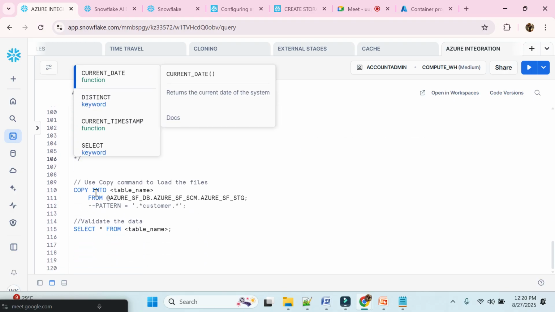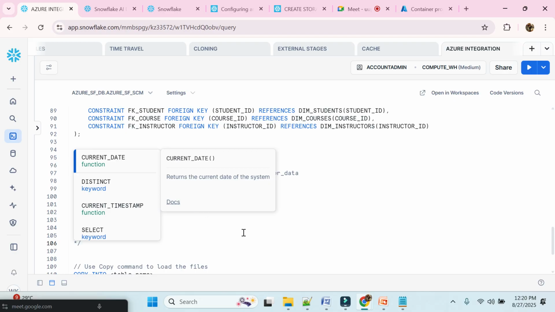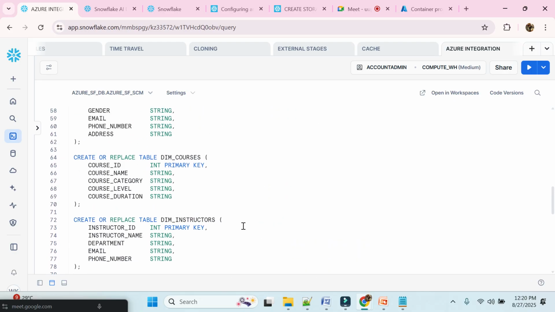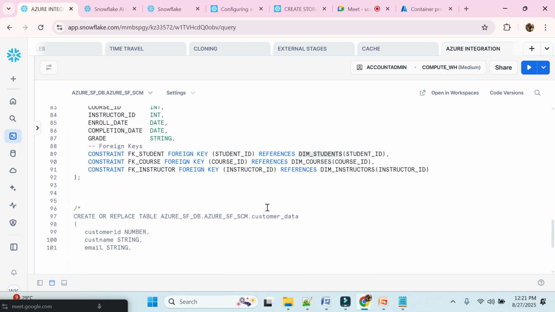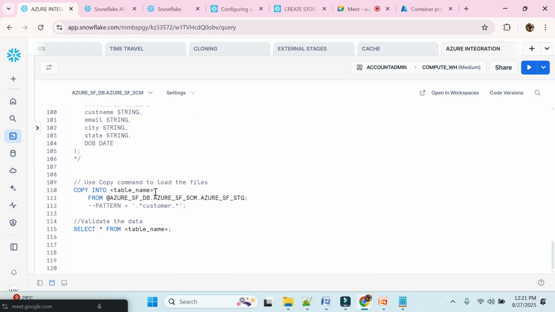Now use the copy into command. Which table? Let's take dim students. I'll use the copy into command and paste the table name here.